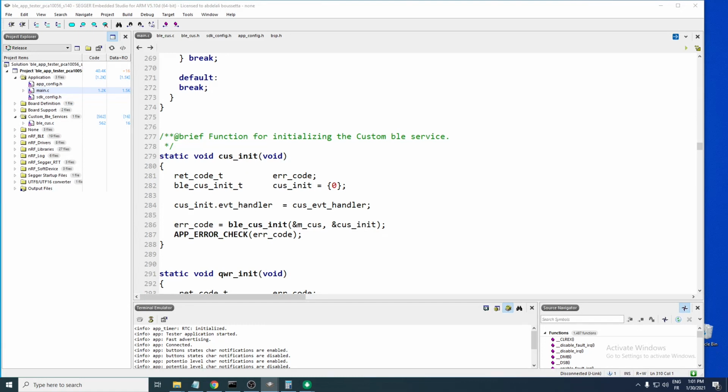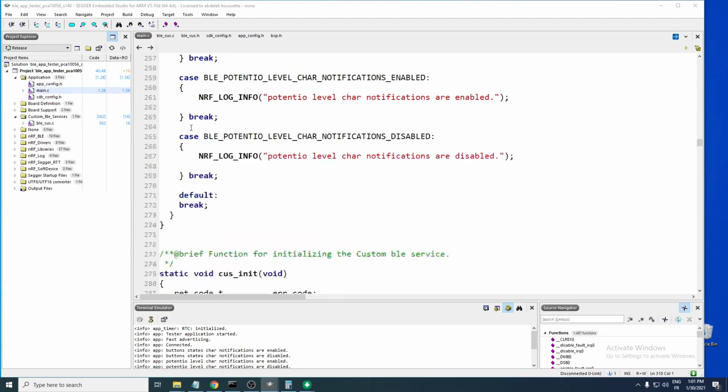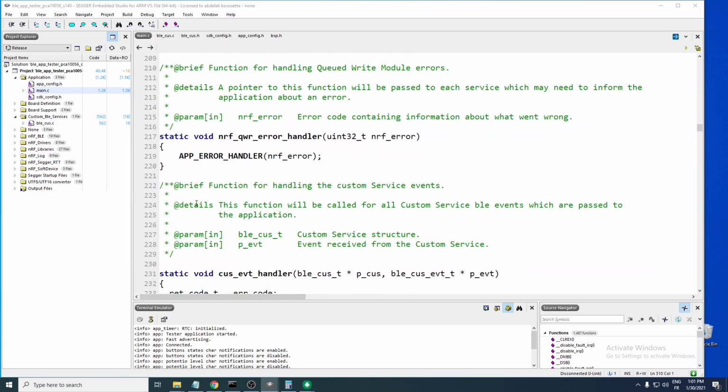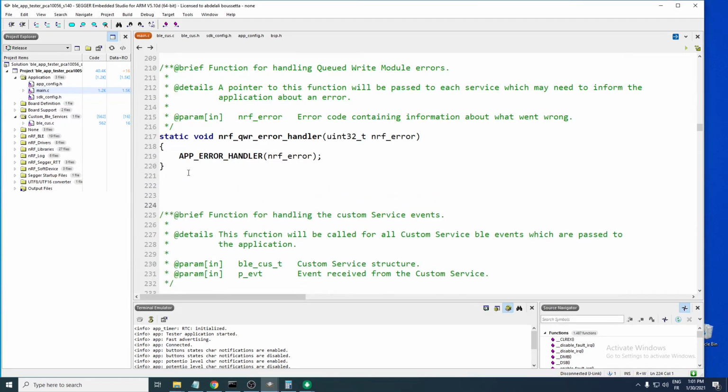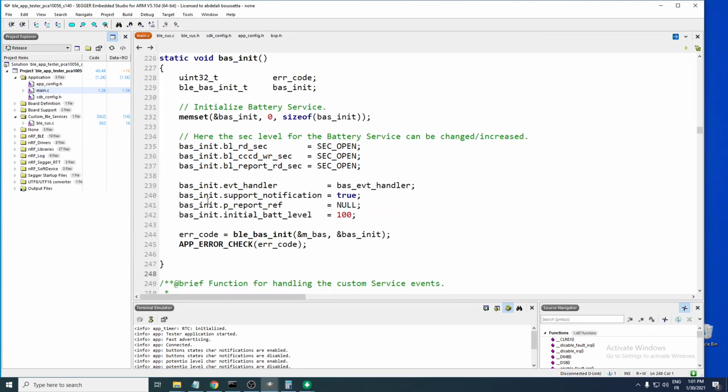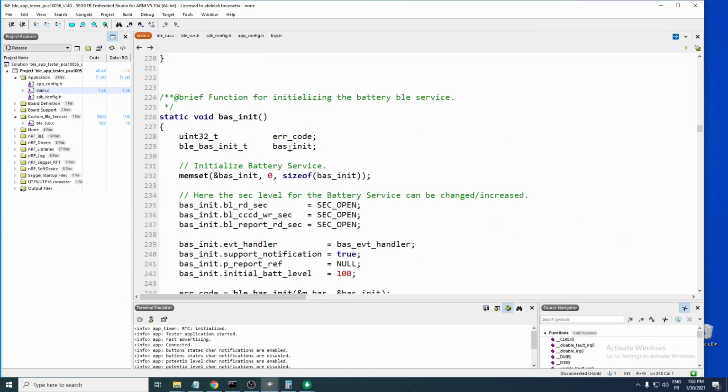The battery service actually comes with some parameters that we need to set first, and this is the function for initializing it. Same as the custom service, we have the error code, bus init, and memory set for the initialization structure. And here we set the read security. This is the CCCD, as it has a notification property.